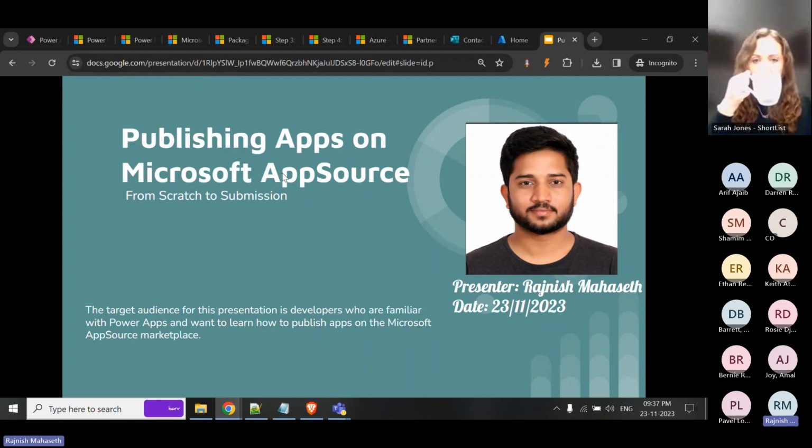journey. This session is mainly focused on developers who are already familiar with Dynamics 365 or the Power Apps which we create, like Model Driven apps or Canvas apps, and want to learn how to publish apps so that their users or clients can easily access their app from anywhere in the world.